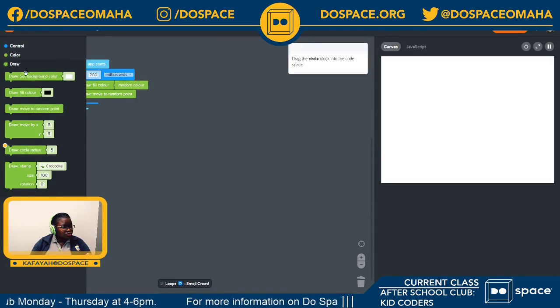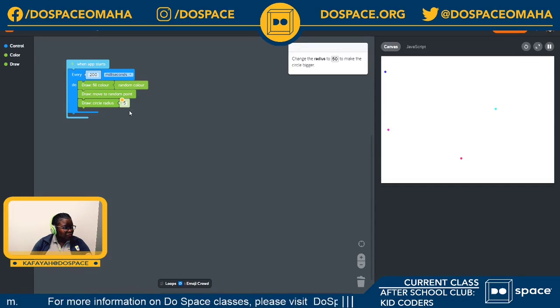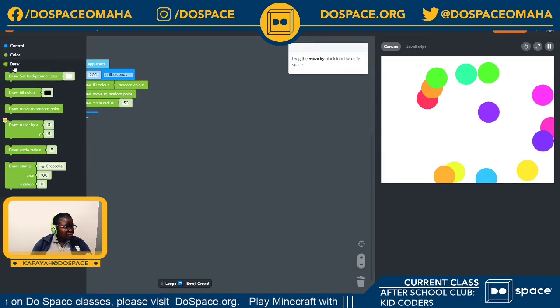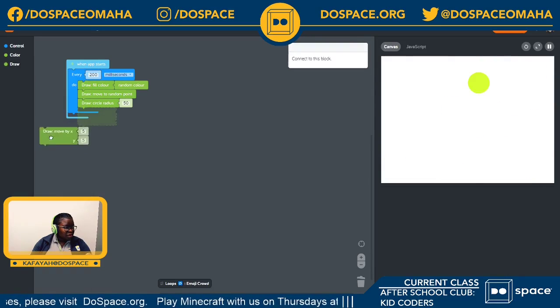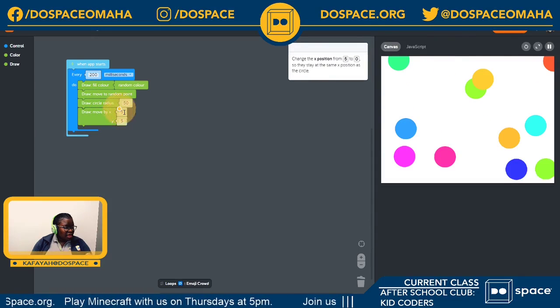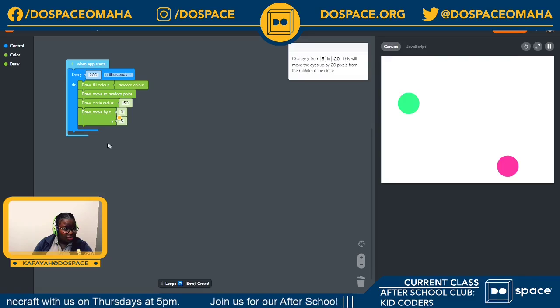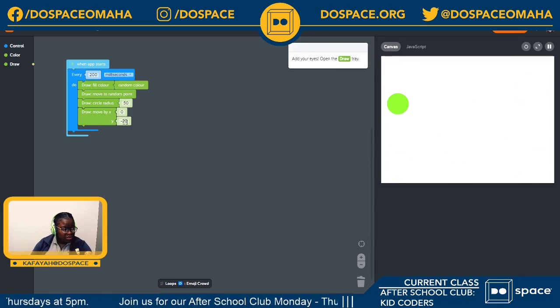And I'm back to my draw tray and I'm going to drag the circle block into my code space and connect it. And I'm changing the radius of my circle to 50. And I'm back in my draw tray and I'm going to drag my move block into my code space and connect it. And now I'm going to change my X position from 5 to 0, and I'm changing my Y position from 5 to -20.